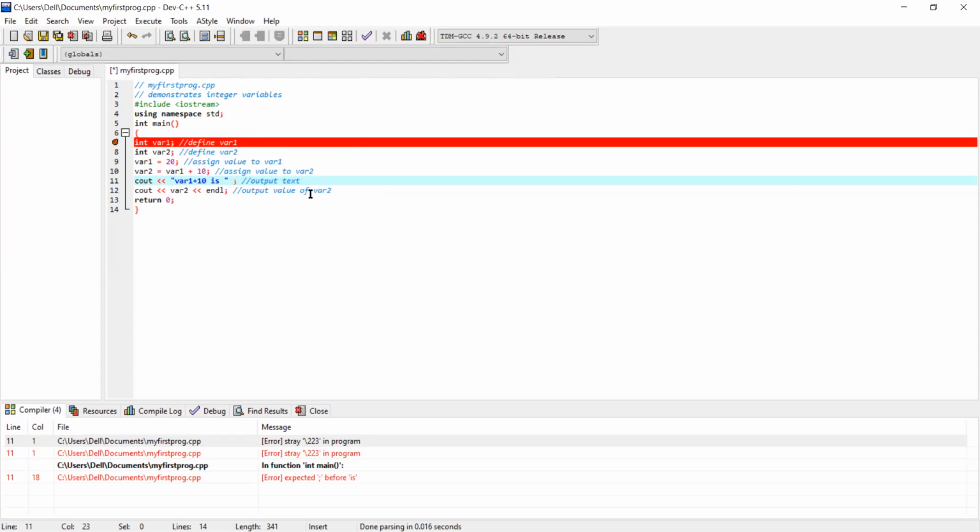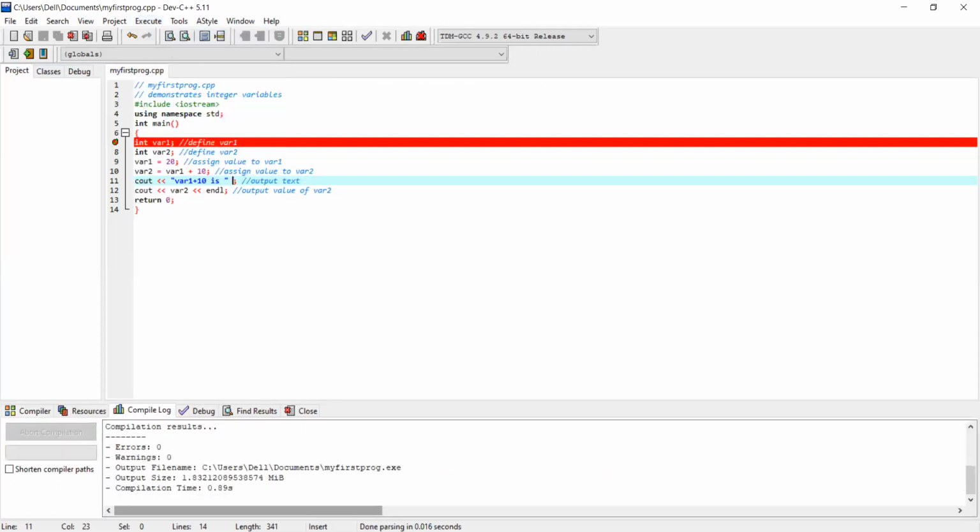Now this is the edited program, and I want to save it again, and after saving I want to compile it. After compiling you can see that there is no error in the file. So I can execute it. Now I am going to run this program, and you can observe the output.